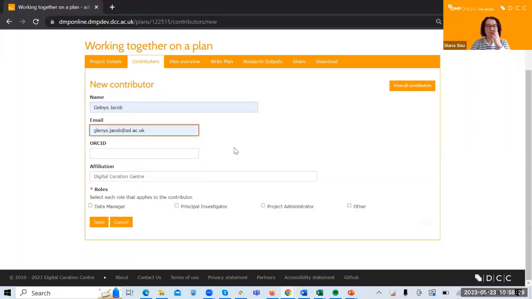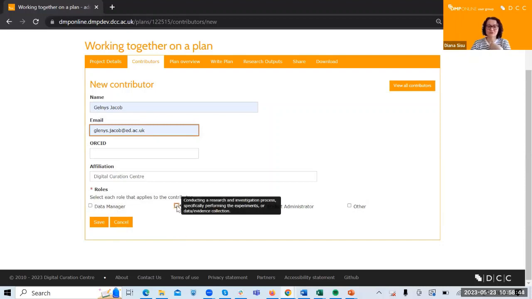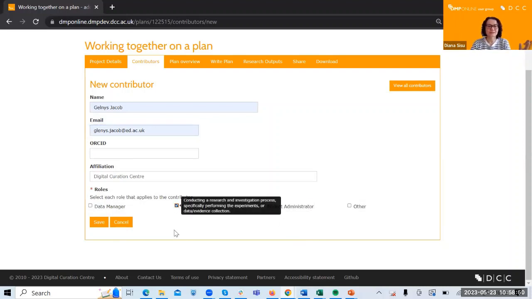Okay. And I can add affiliation. She's from the Digital Curation Center. And as you can see, I can add various roles. The good thing about it is there is guidance on mouse over as to what each of these individuals' roles are. So I'm going to add her as a principal investigator, and I'm going to save.